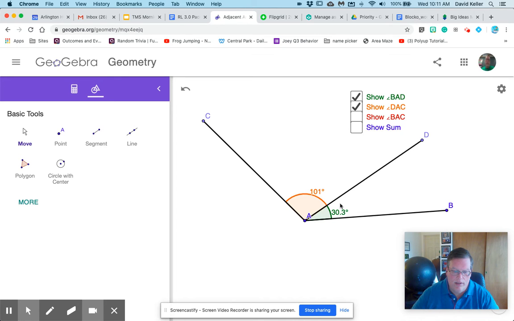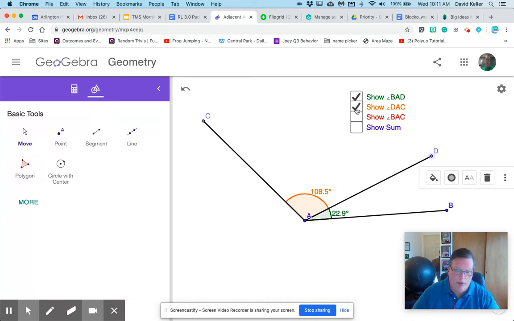So this is adjacent angles. So if you're looking to manipulate these angles into those ratios that we're dealing with, you can do here, and then you can find those numbers. You can turn off the measurements for any of these. You can turn on all the measurements for all these. And you can also kind of deal with the sum too.